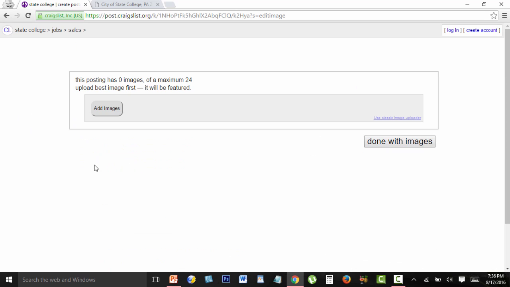Now, I definitely highly suggest using images, especially if you're going to be posting in massive volume. But that is something that I go over in more advanced training. It's not something that I'll be covering in this training per se, but do not skimp out on images, especially if you're a volume poster.